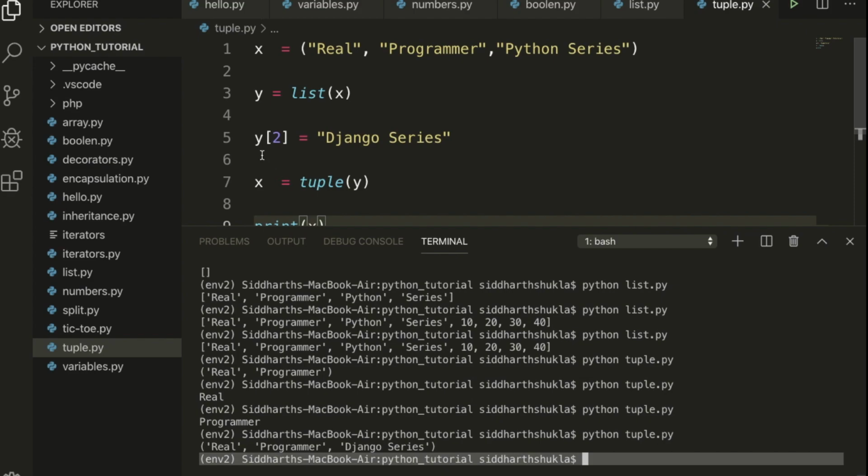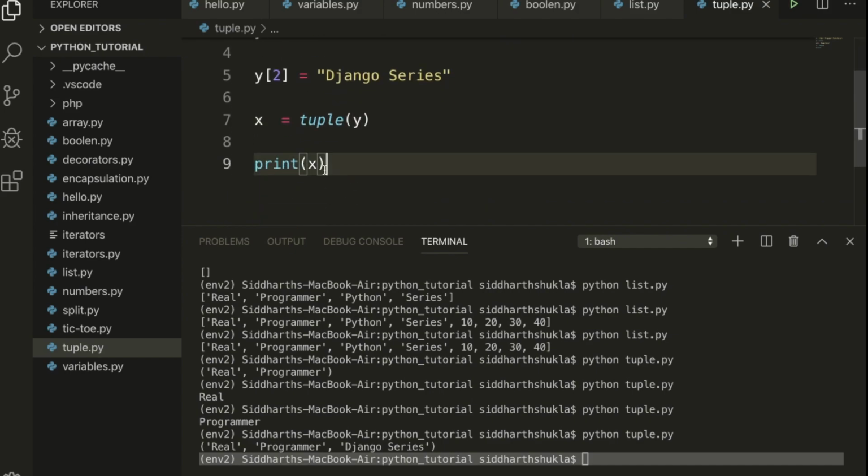Okay, you can check here. I have the indexing 0, 1, 2, so the Python series is now converted to Django series. Now you can check, we are printing x is equal to tuple(y), which means the y variable, now a list, is converted back into a tuple. Now the tuple result is changed. So you can change a tuple this way, but directly you cannot change a tuple, because a tuple is unchangeable, so you can change it using this technique. Hope this is clear for you.